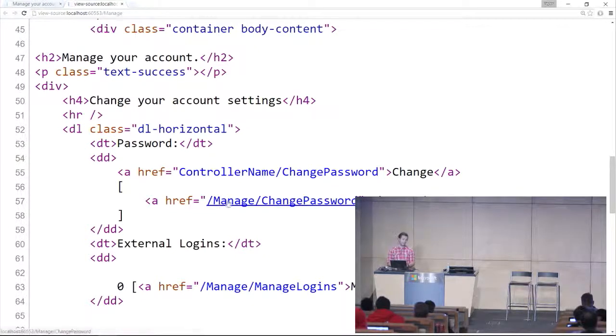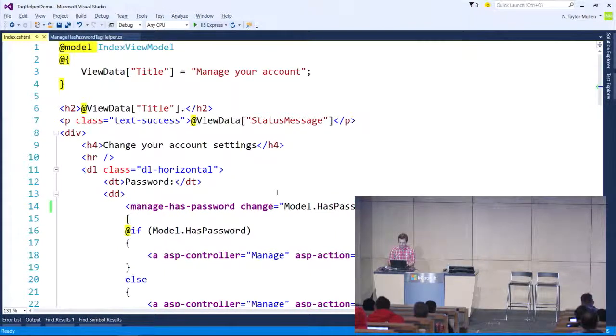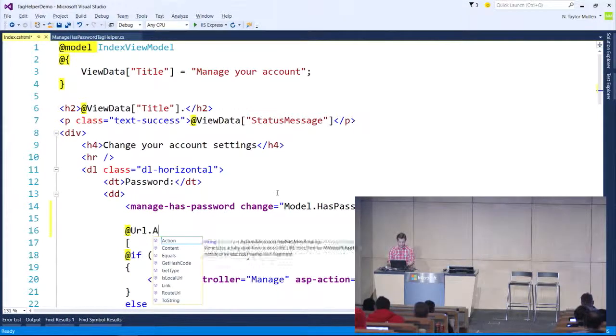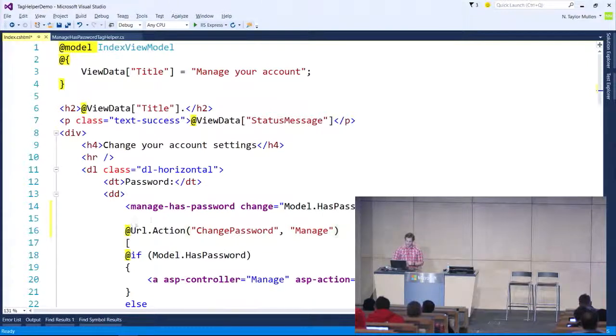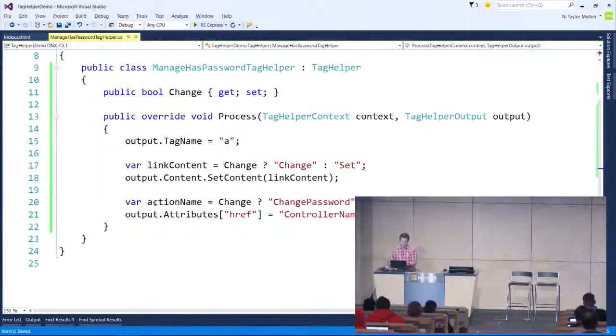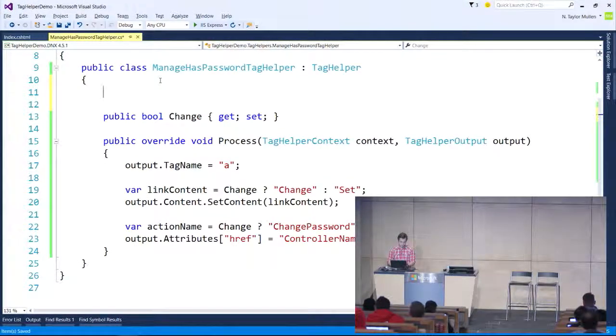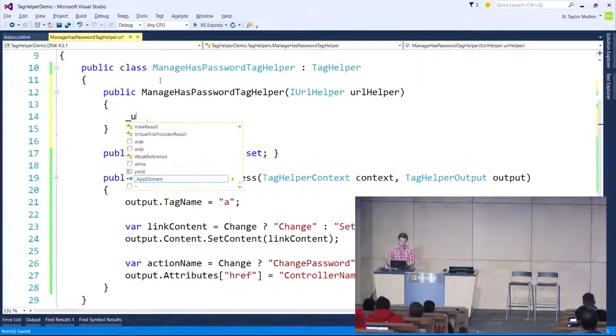So what we really want is to do whatever this anchor tag helper is doing. And what that guy's doing is essentially @Url.Action change password, manage, right? And he's using the IUrlHelper to do that. So just like in controllers, as Damien showed, that you can take in things from DI via the constructor, you can do the same thing in tag helpers. So we'll simply add a constructor argument for IUrlHelper. And we'll save it so we can use it down in our process method.